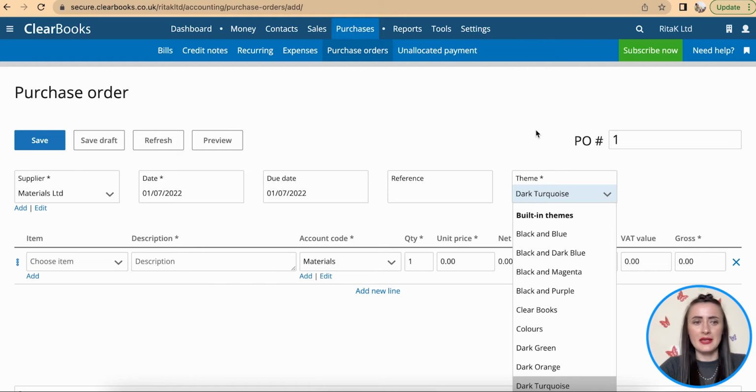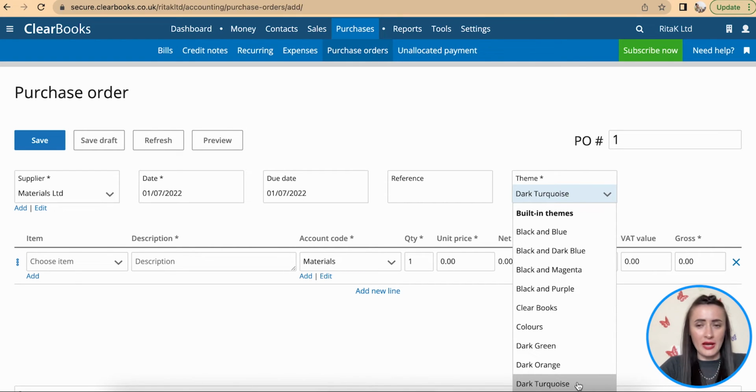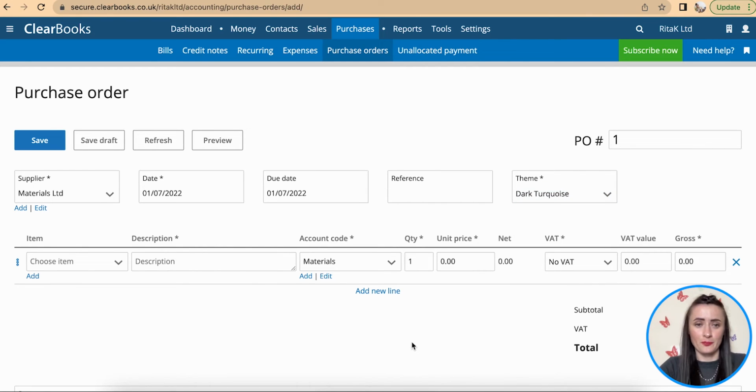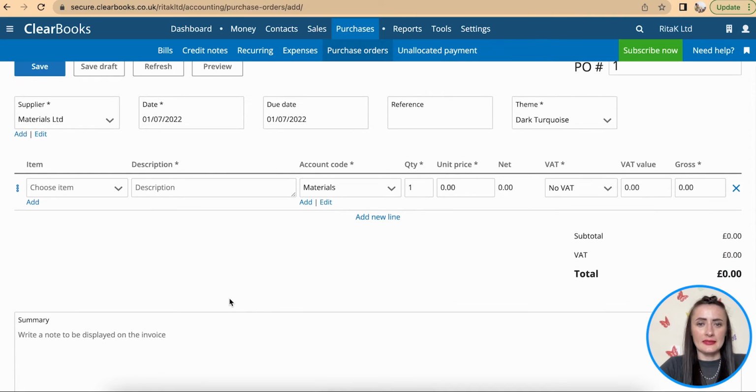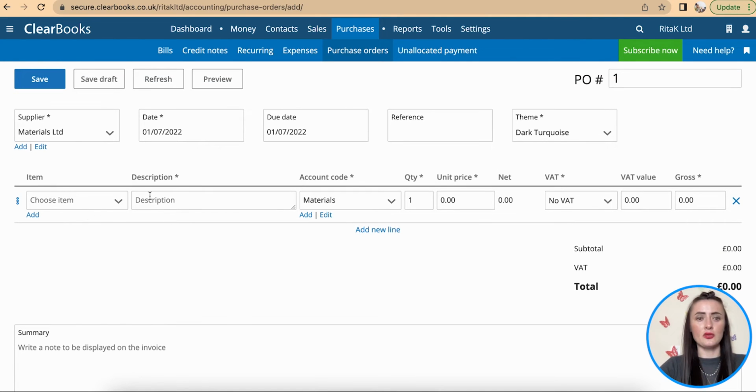So you can maybe send purchase orders with black and magenta. When you send invoices you send dark turquoise. When you add supplier invoices, maybe you select dark green or dark orange. It's up to you. Okay, so the next section is we need to add items.